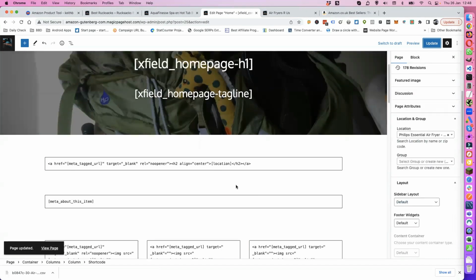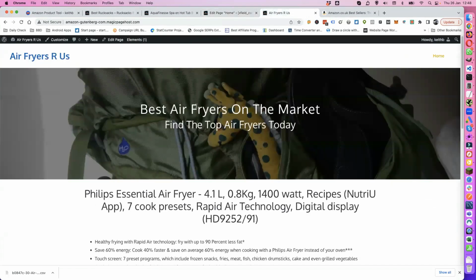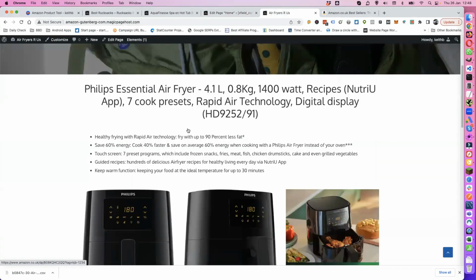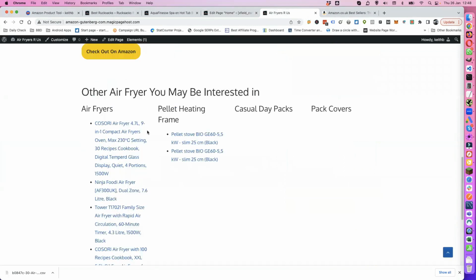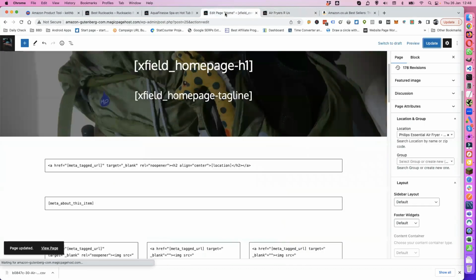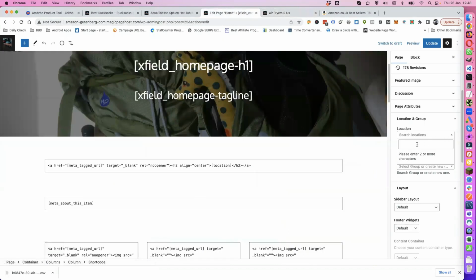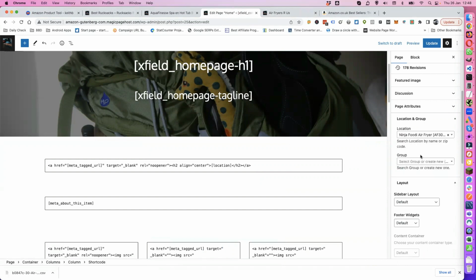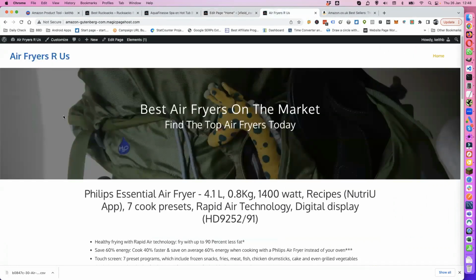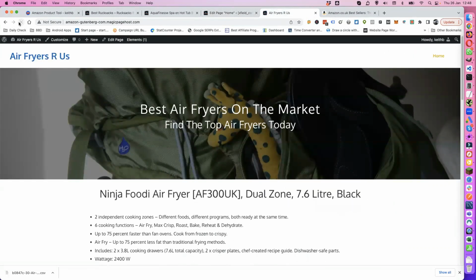Now, if we wanted, because as you can see now, that's on the Philips. Like that, and you've got the air fryers and you've got the pellet heatings. But if I decide, I can say, well, I don't want that to be the Philips. This month I want to promote the Ninja food air fryer. So I can promote that. When I update this now, Ninja.